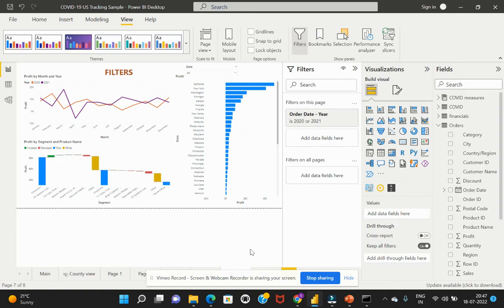And the second one is the page level filter. If our intention is to apply the filter across all the visualizations on the page, then we go ahead and use the page level filter. Currently on this particular page, as you see here, we have three different visuals. If I would like to filter the data across all these three visualizations, then I use a page level filter to do that.